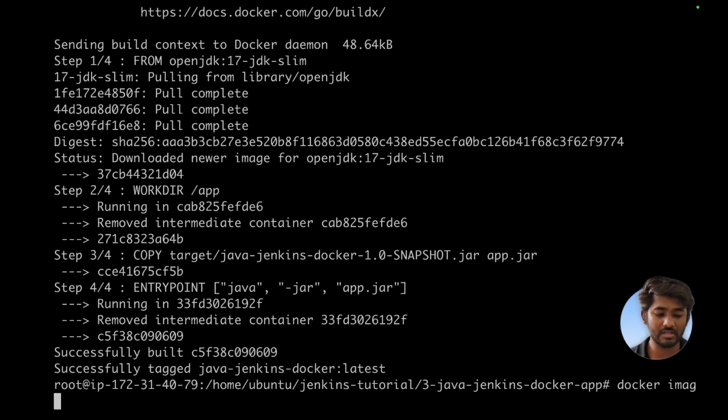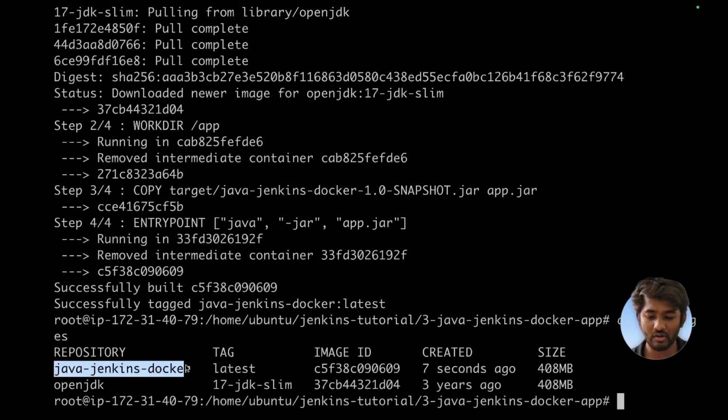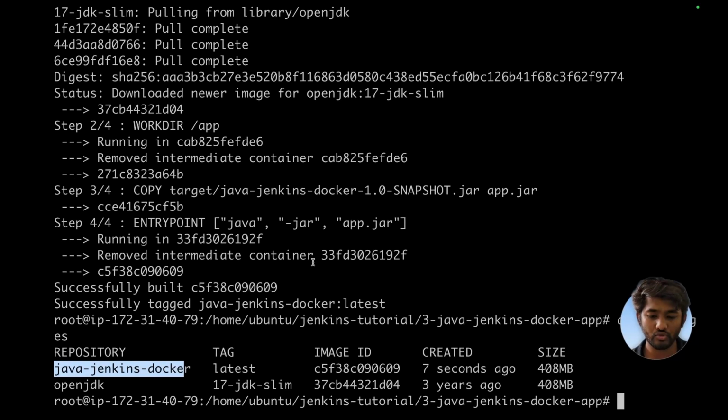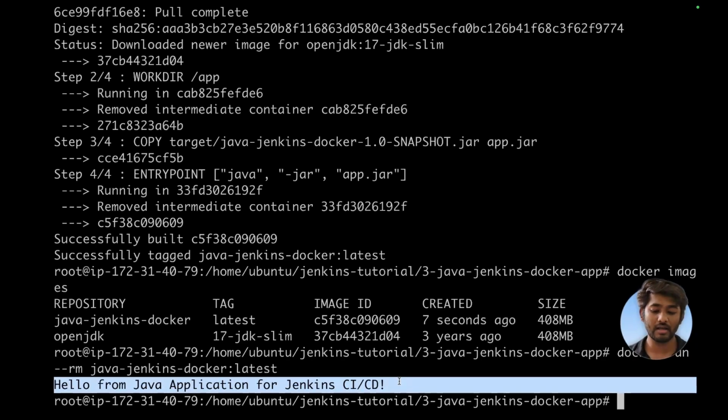Let us verify the image. With docker images, you can see the Java Jenkins Docker image is created. And now let us run this. The output should be the same as we were expecting earlier, that is, hello world from Java application, and this is for Jenkins CICD. All right, so these things are working fine locally.